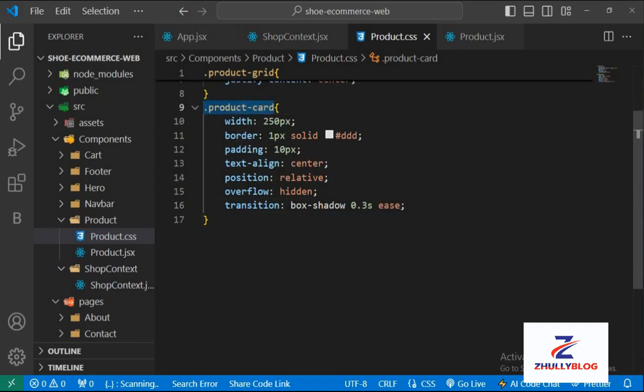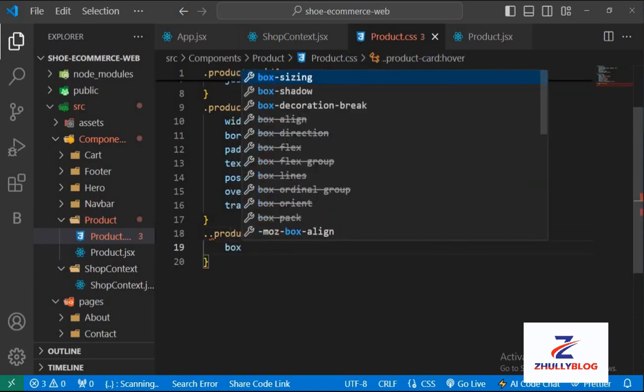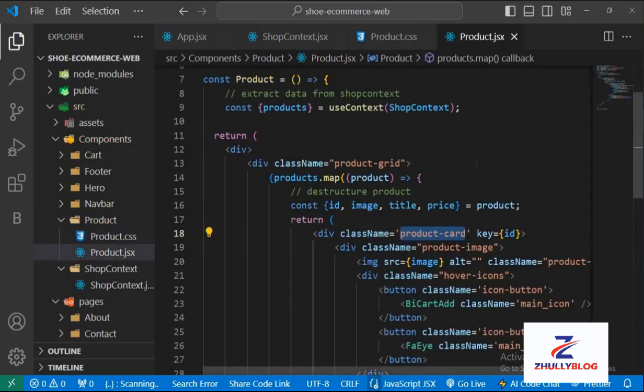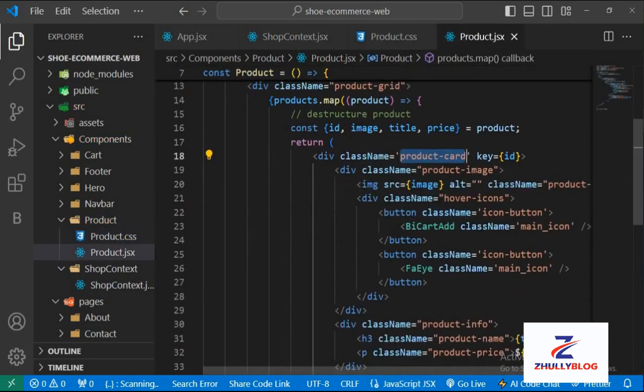So when you hover on the card, we need to work on that as well. When you hover on the card, we want our box shadow to take 0 pixel, 4 pixel, 12, and this color code. Okay, there's a little error here. Okay, next thing is our product image.